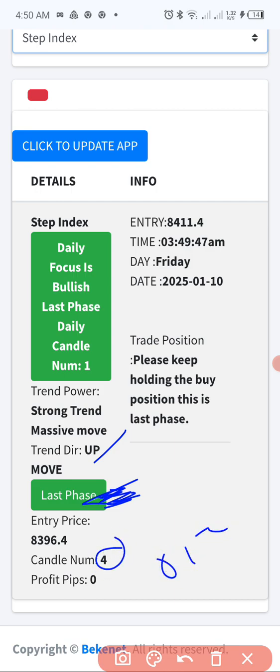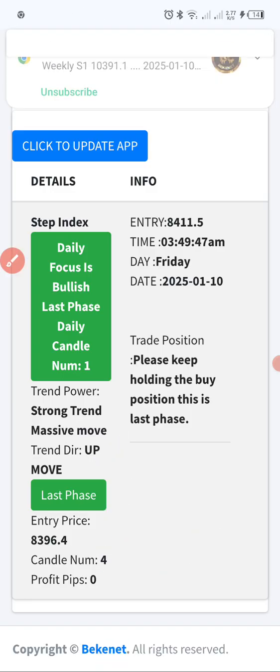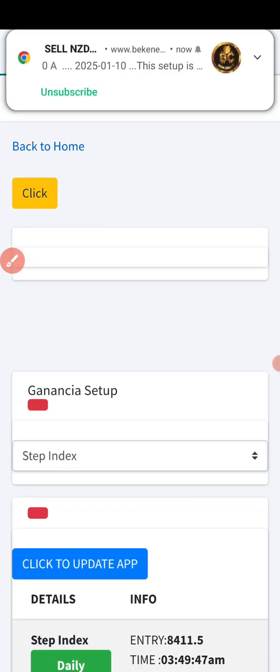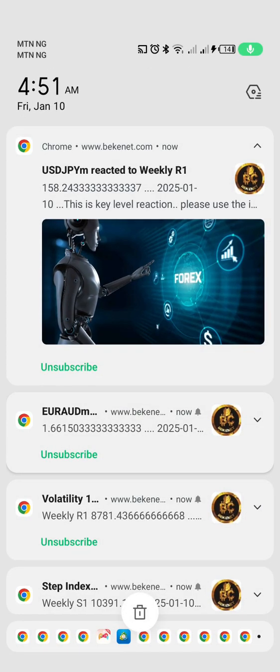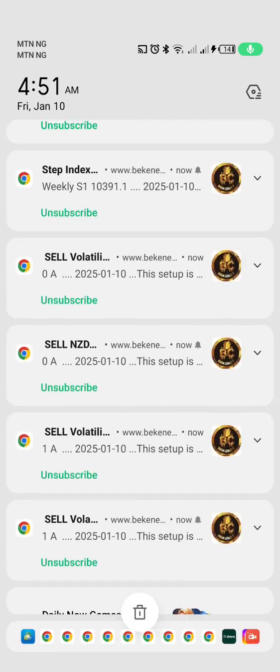So how do we load our app? As you can see, a lot of signals are coming in on my phone. So how do we load the app for it to be monitoring everything for us and notify us? It is very simple. You see, I did not load this Ganesha. I need to delete it and reload everything again. Once I've done this, anytime there's a signal, it's going to notify me.